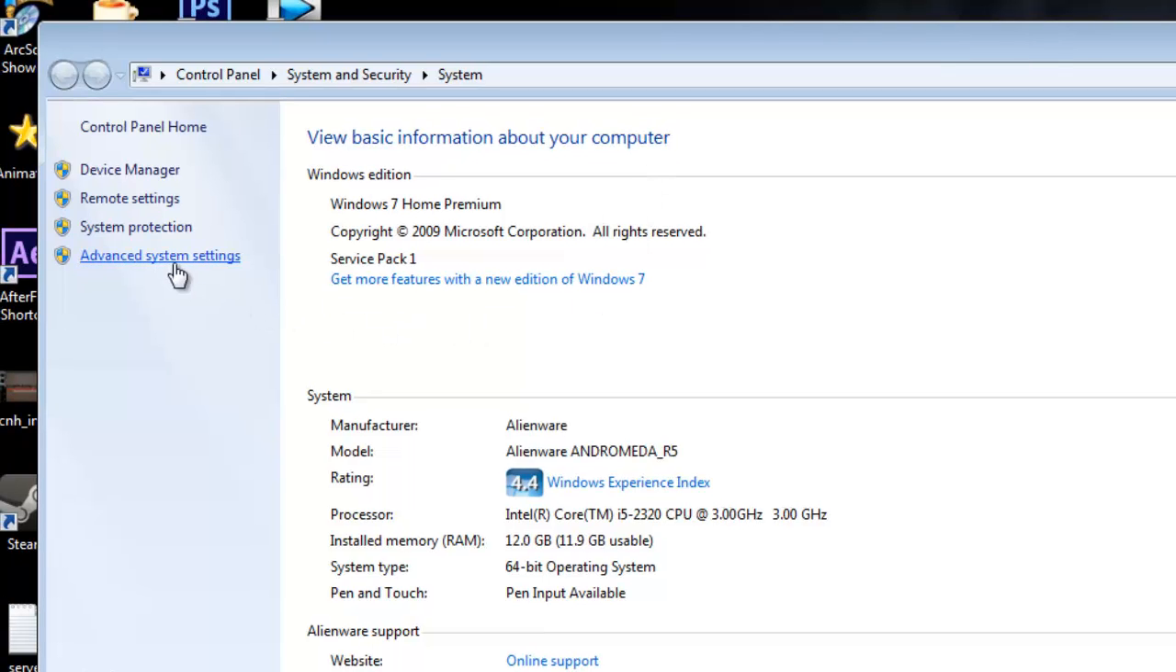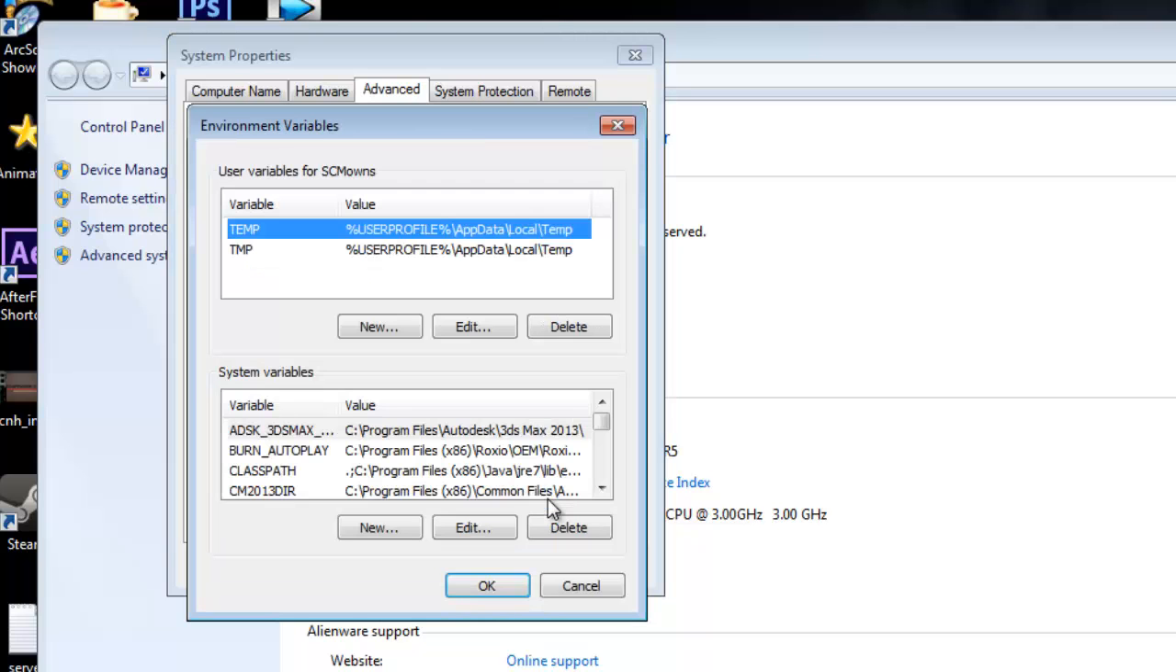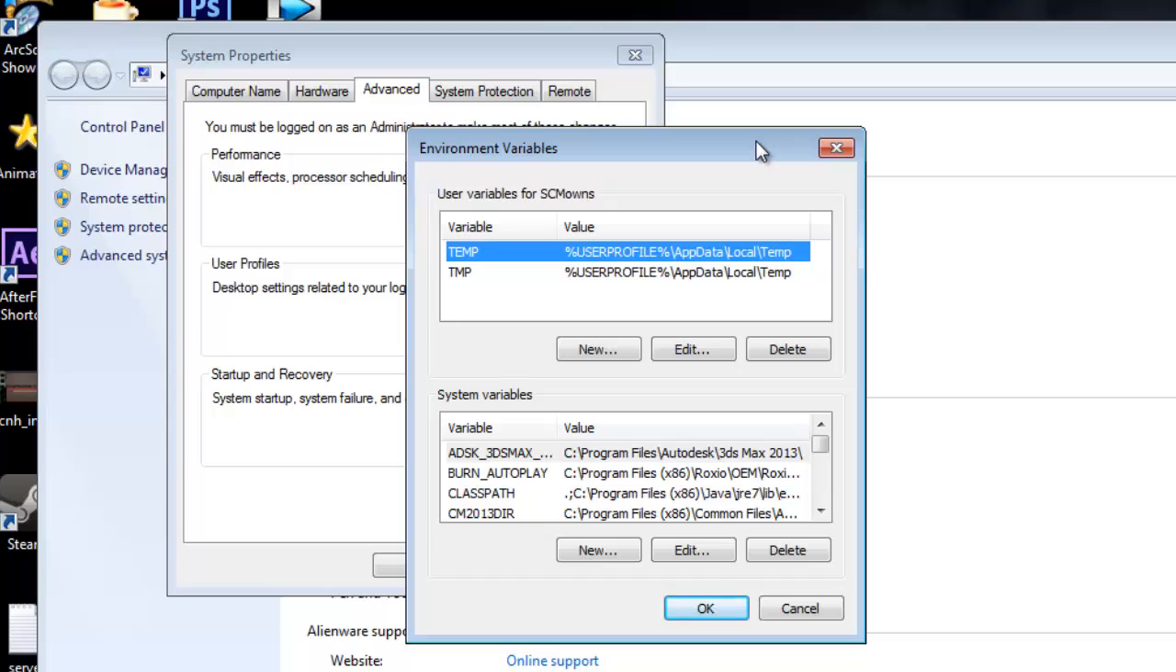Now go to Advanced System Settings. Click right there. Now you're going to see right here at the bottom, Environment Variables. If you can't find that, be sure to look around. It should be somewhere around there, under the Advanced tab, Environment Variables. Click on that. This is where you could screw up, so make sure you don't delete or edit anything here. Just follow along. It's very simple.